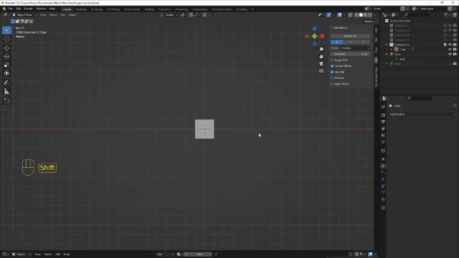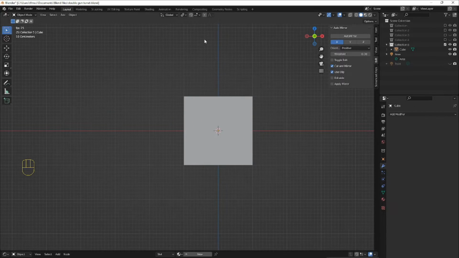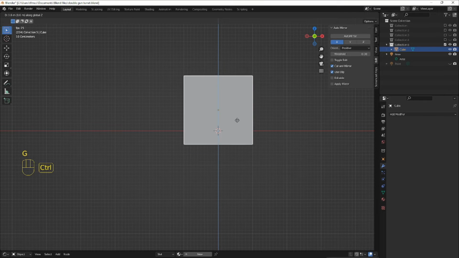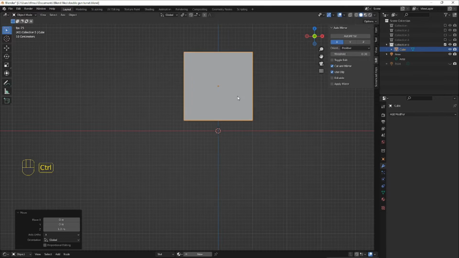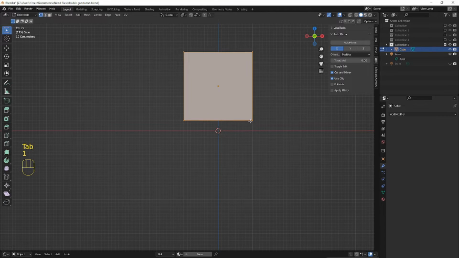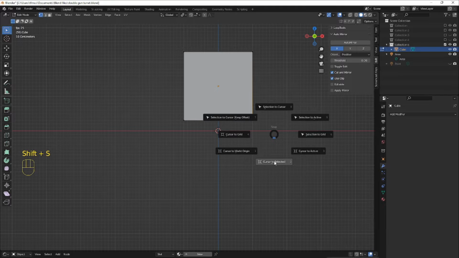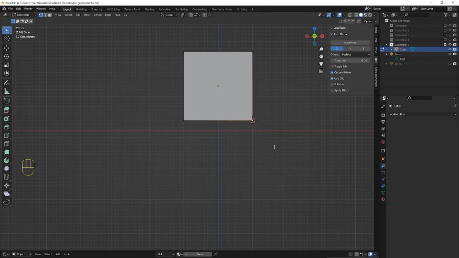First thing we're going to do is go to the front view, and I have snap on increment so we can place everything in precise locations. It's going to make it easier to make things symmetrical. So first we'll select our guy and grab it in the Z direction. I'm going to hold down Control so I can operate the snap. Going into edit mode, hit 1 to select this vertex, and Shift S to do cursor to selected.